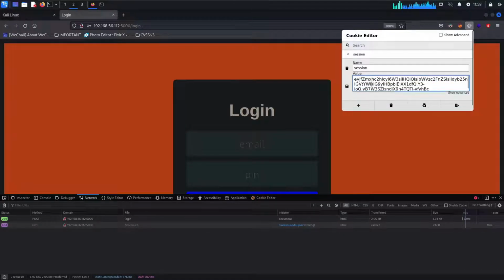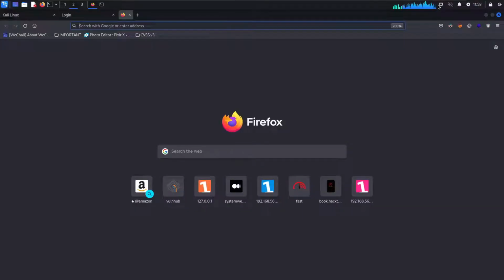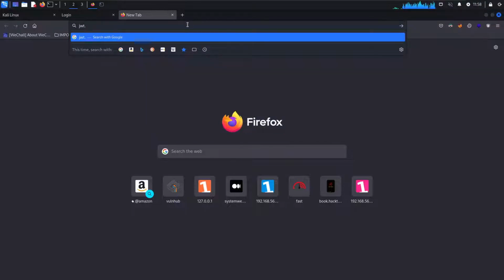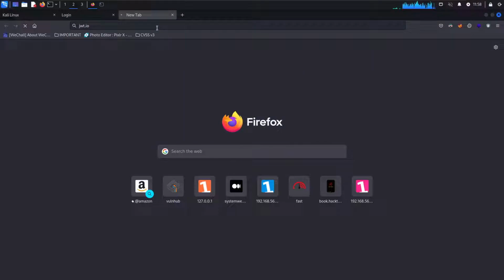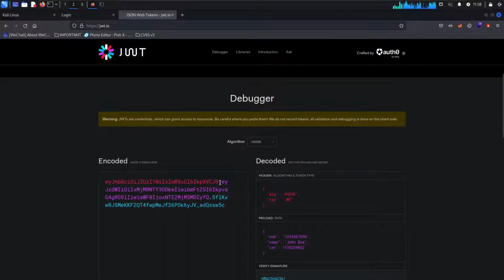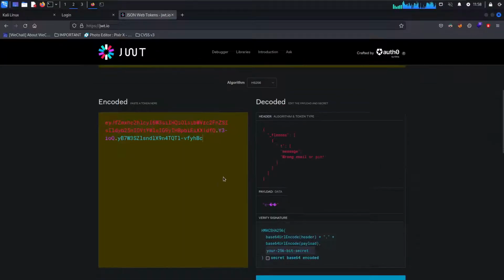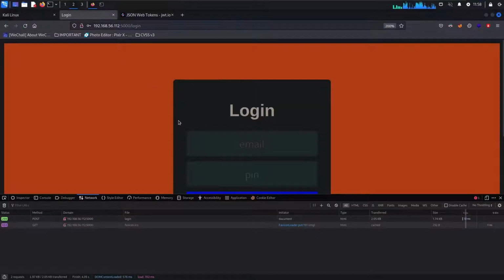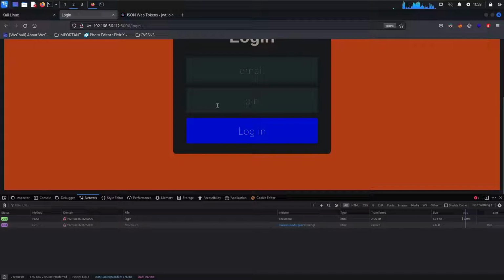Then it creates a cookie, and if we try to do it in jot.io, it's kind of slow today. Let's see it right here. It's saying flashes, message, wrong email or pin, which is kind of interesting, right? However, there's a method in which we can brute force.